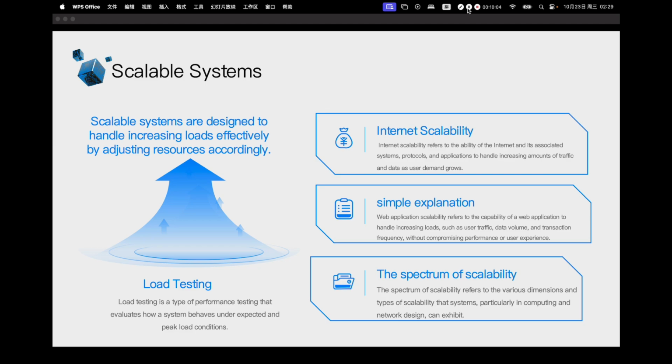So first we have internet scalability. This is the ability of the internet and its associated systems to handle increasing amounts of traffic and data as users' demand grows. So it's basically the same, but this one deals specifically with the internet. As more devices connect to the internet, and as applications require greater bandwidth and faster response times, scalability becomes a critical factor in maintaining performance, reliability, and user satisfaction.